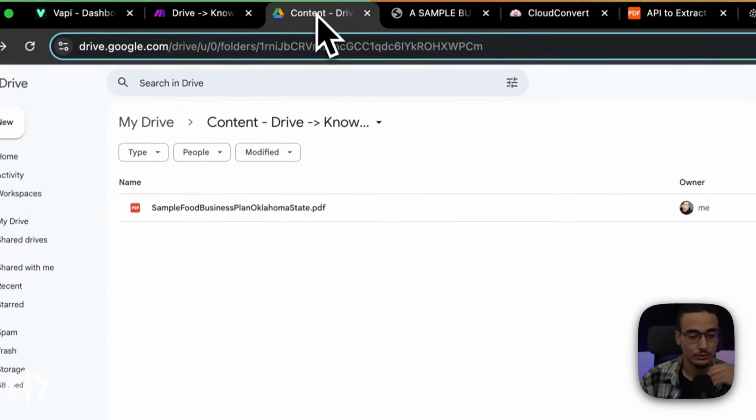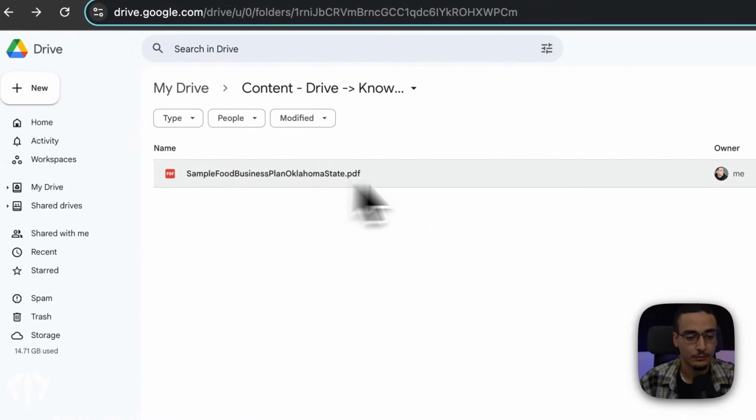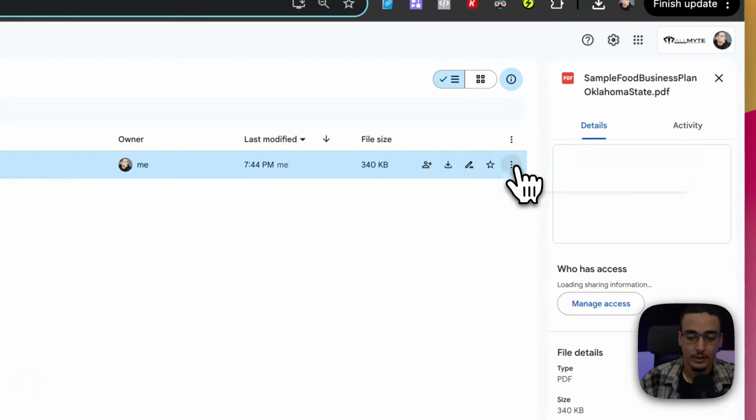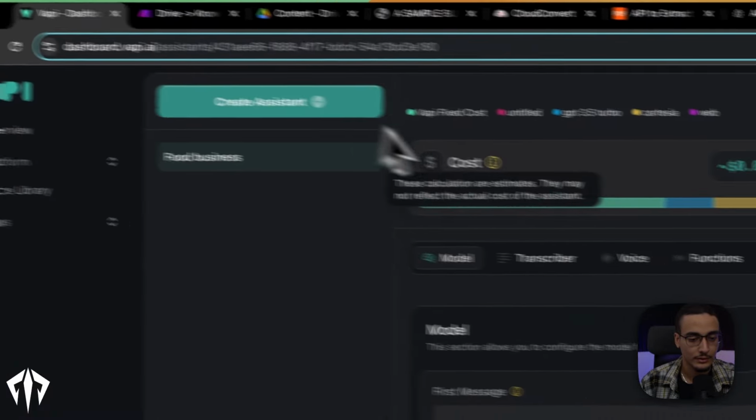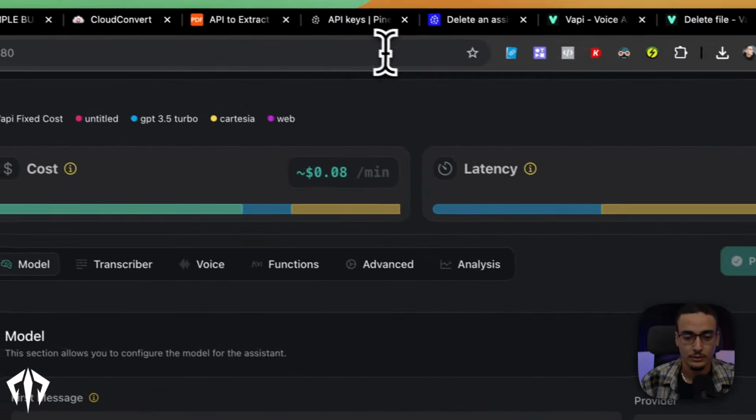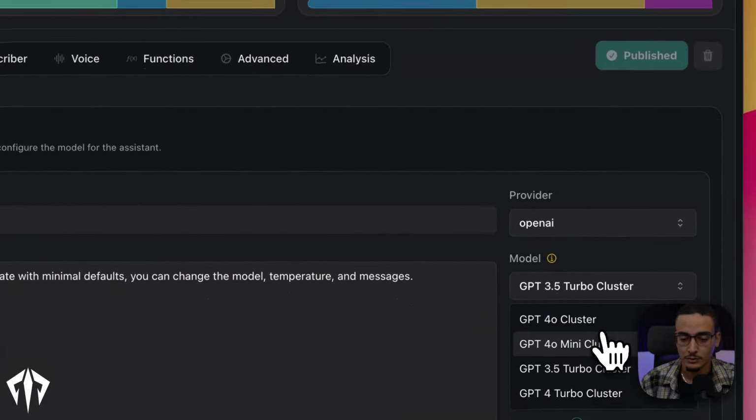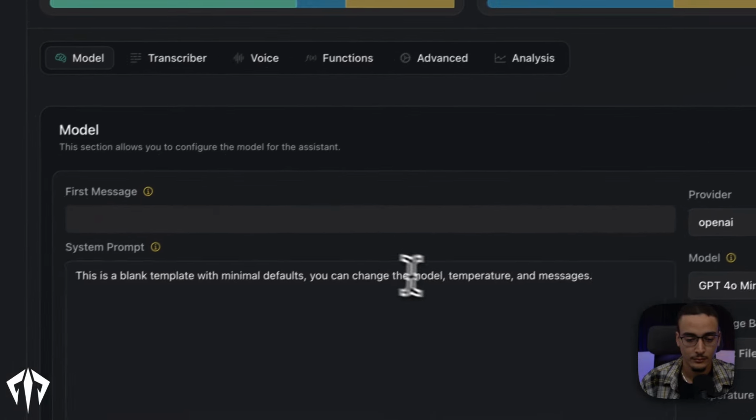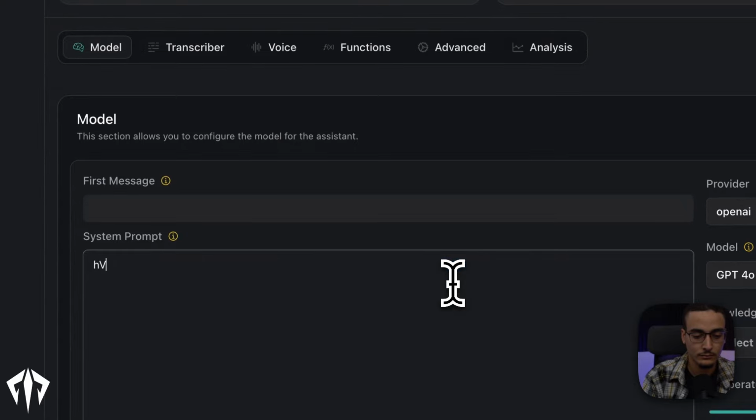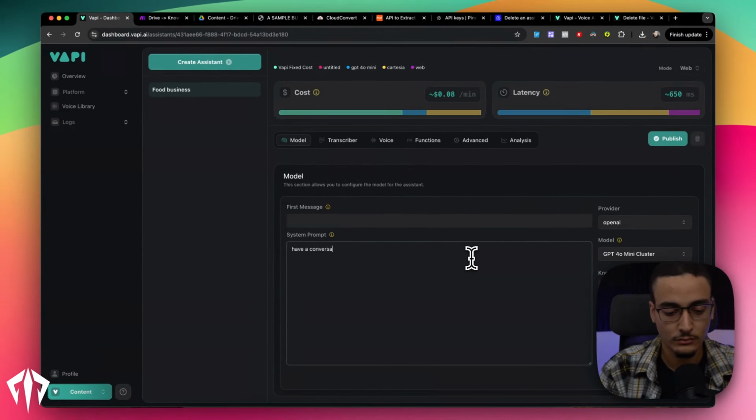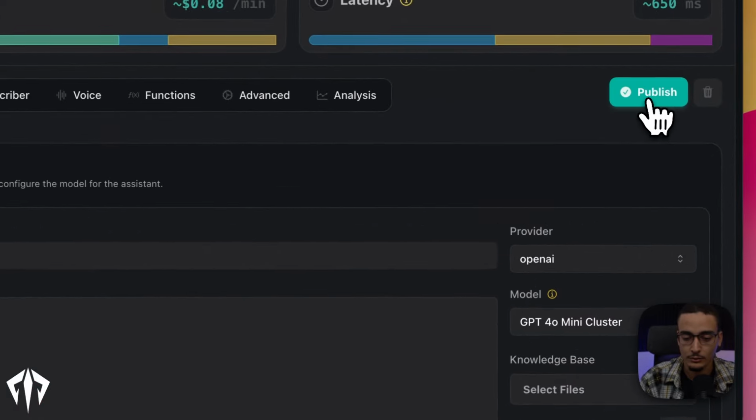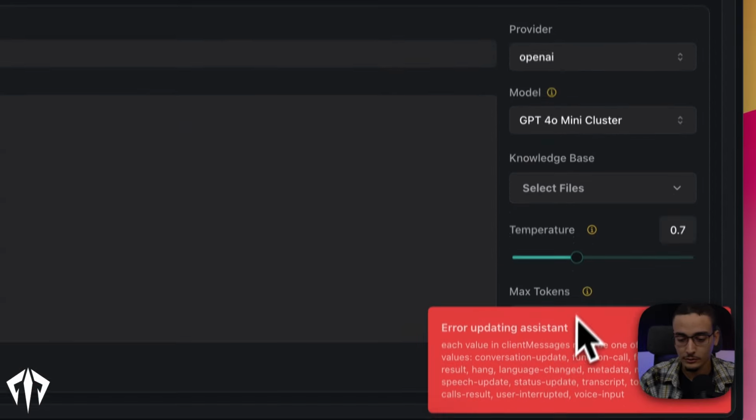Let's run it once. So what I'm going to do is I have this sample food business plan. I'm actually going to make a copy of it. And then, just to make sure it's in the right place, let me go to my Vapi assistant. You'll see here, I'll use GPT-4o Mini. I'll tell it to have a conversation. I'll do publish, and you'll see here there's 0.